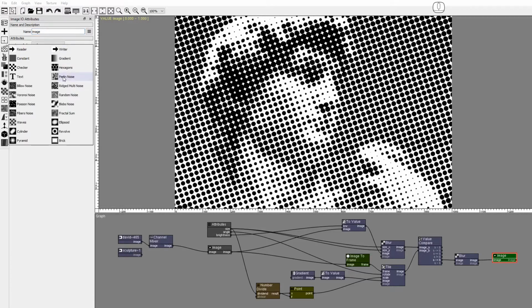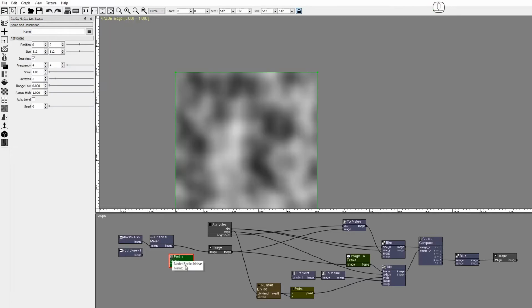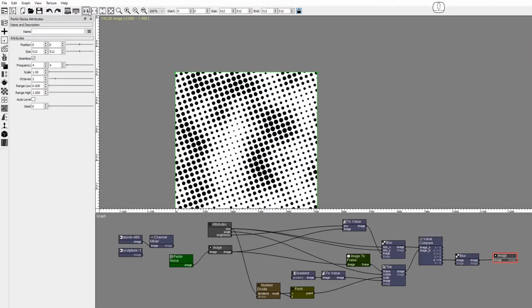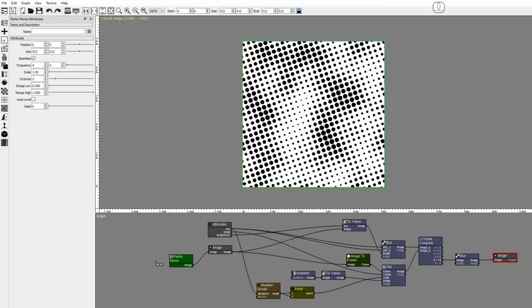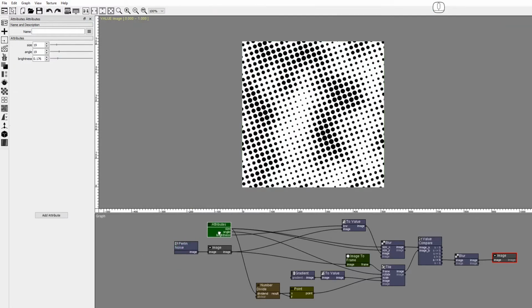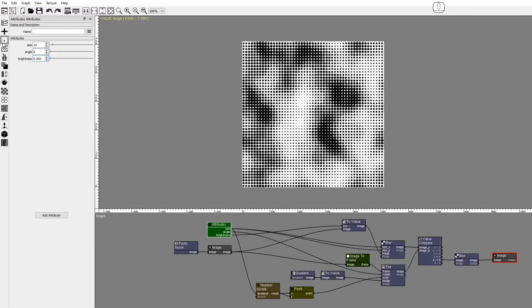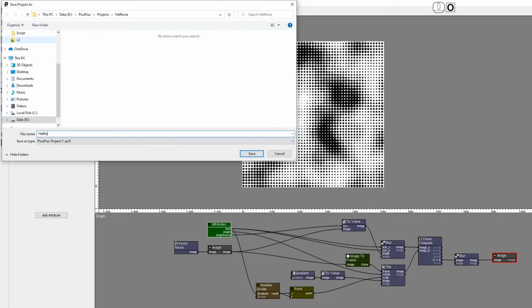Now let's add a Berlin noise node to save this project without any external references. Delete the reader nodes. In the attributes node, set size to 10 and angle and brightness to 0. This will be the default values of this node graph when used in another project as a node. Save this project as Halftone.